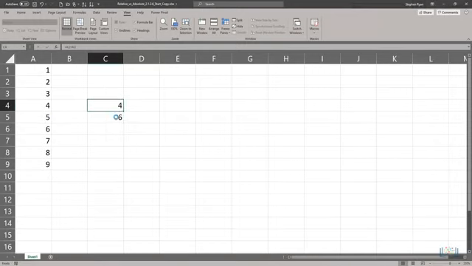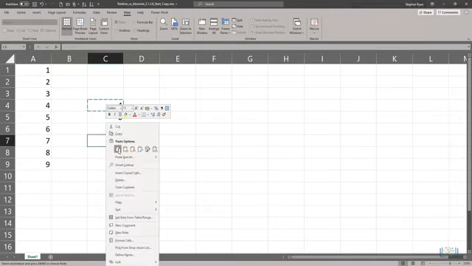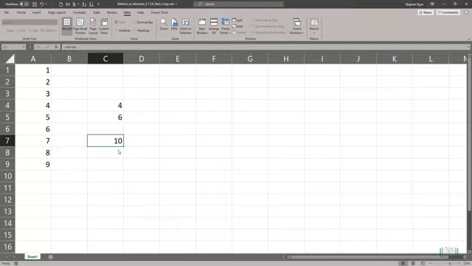And if we copy and paste the formula to C7, you can see that the result also changes. And again, we can see that the blue and red cell references in the copied formula have changed.